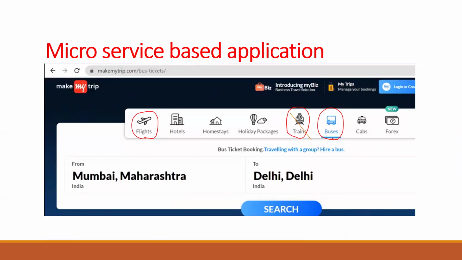Makemytrip.com is the website. On this website, we can book tickets for flights, trains, buses, cabs, forex, holiday packages, homestays, and hotels. Everything is included in one application, right?